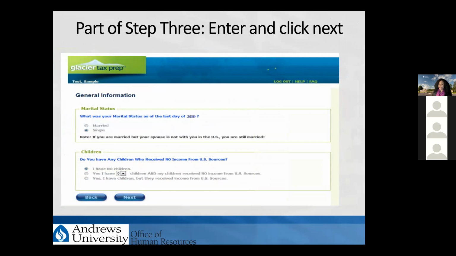Then it will show you where you choose whether you are married or single. Even if you choose that you are married, Glacier knows that you are a non-resident alien, so they will put you in the right frame. Like here it says, if you are married but your spouse is not with you in the US, you are still married. So you can choose married, you can choose single. They will make sure it works out the way the tax law is supposed to pick it up. So you don't have to worry about that. That's one of the good things about using the Glacier Tax Prep system.